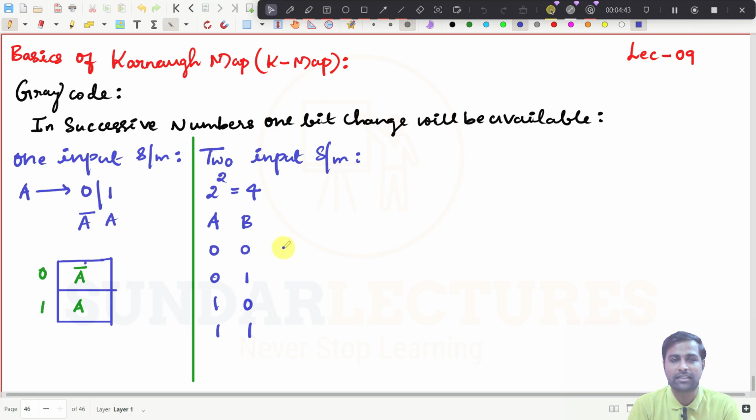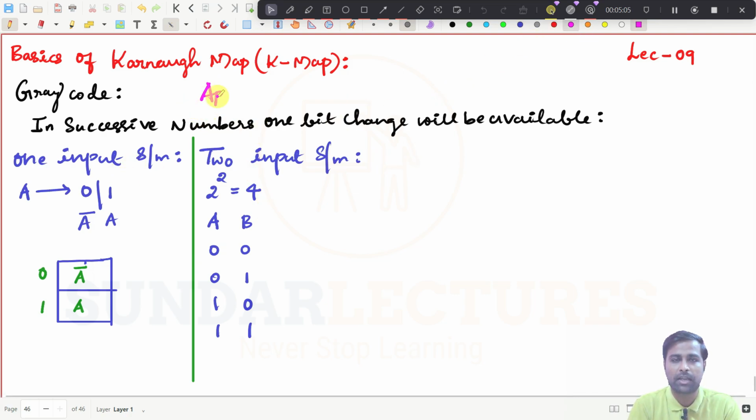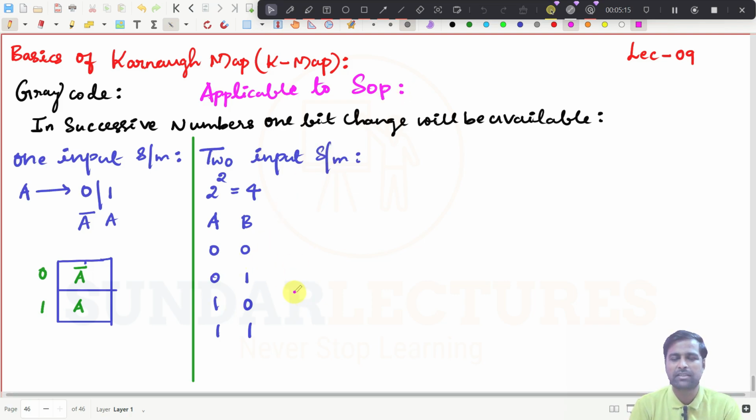Now, how you can write this right now, because whatever we are doing now is only applicable for SOP functions, not for POS functions. For the POS function, I will give the basics in a different lecture, with a different kind of explanation, right? Whatever we are explaining now is only applicable to SOP, sum of product functions, right? And with this basic, we can easily understand the POS function too, right?